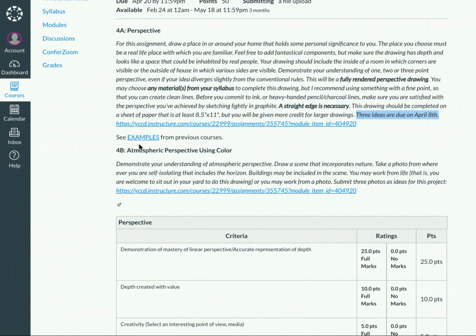For 4B, you are going to do atmospheric perspective using color. So the assignment is pretty similar, but in your case, you want to take the photo outside, or basically you're drawing a scene from outside. So it has to incorporate nature. It could be around your house, but it needs to include the horizon. So you need to be able to see nature, and you need to be able to see far off into the distance for your photos. And you're welcome to sit outside and draw, but of course I think a photo is the way that you're going to show me what your idea is.